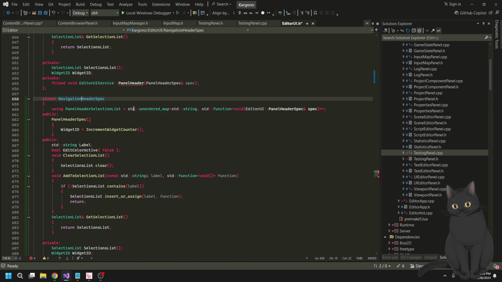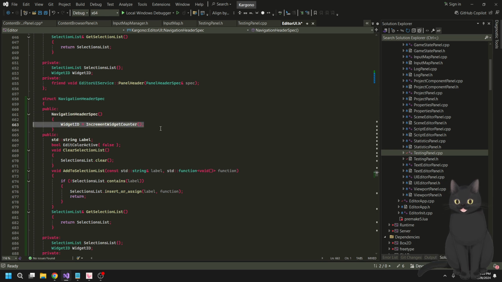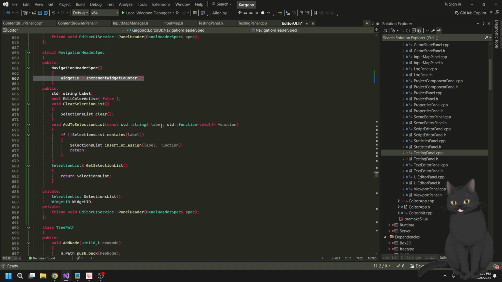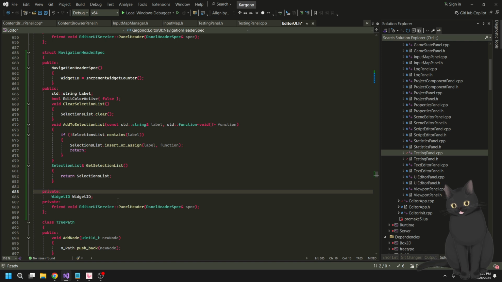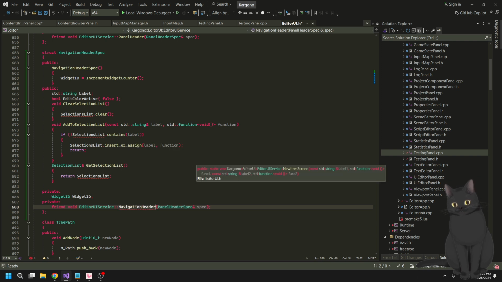And then for some reason we have a panel header selection list. I don't think we need the selection list here this time. And then, yeah, let's go ahead and rename this. And of course, we always increment a widget counter. Wherever we are, we always increment it. And then, yeah, we don't need a selection list for now. We might come back and bring it. And then we're going to call this navigation header.